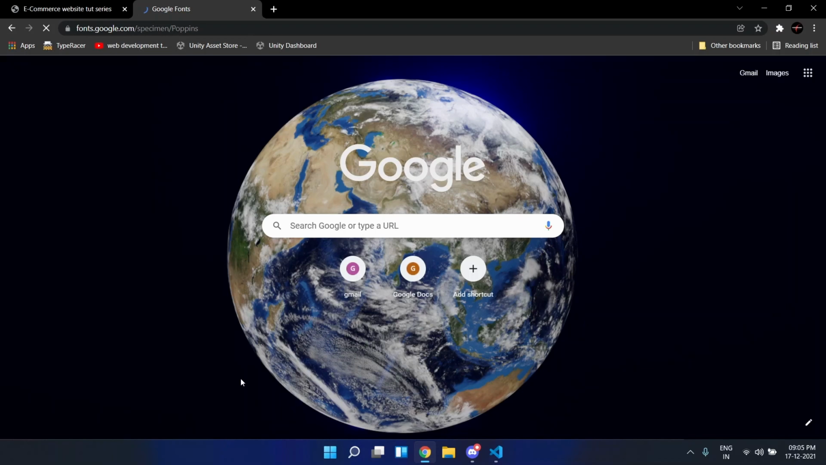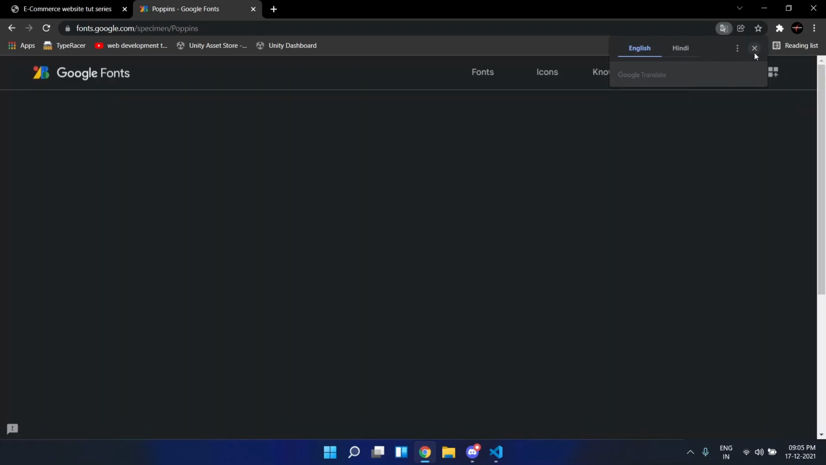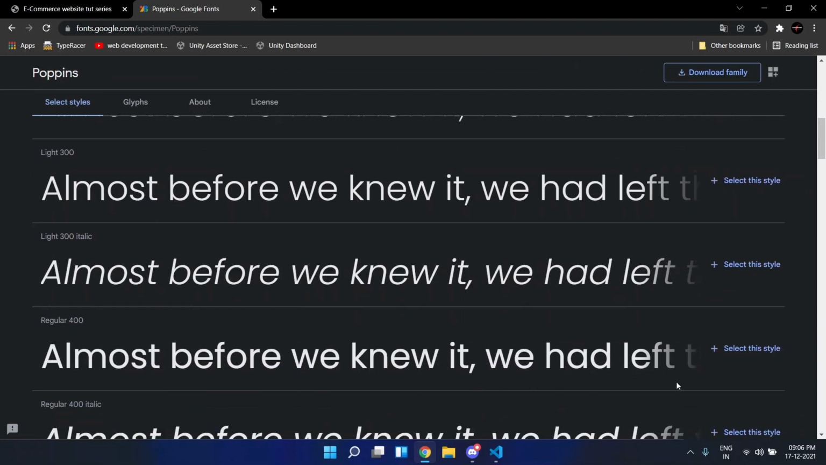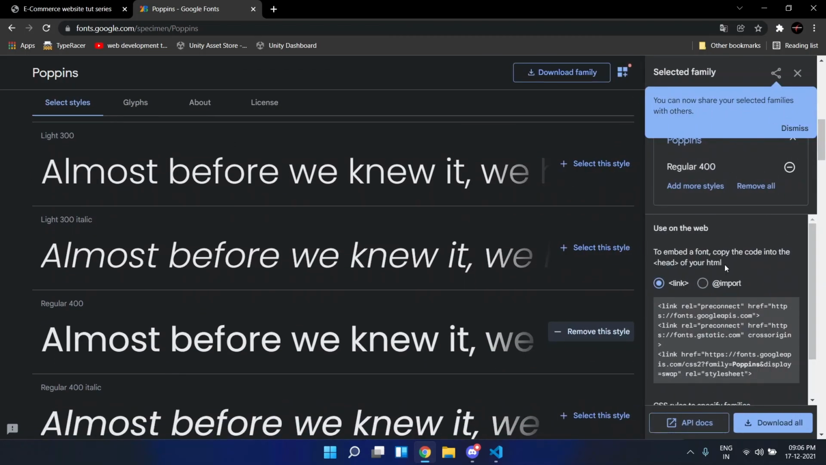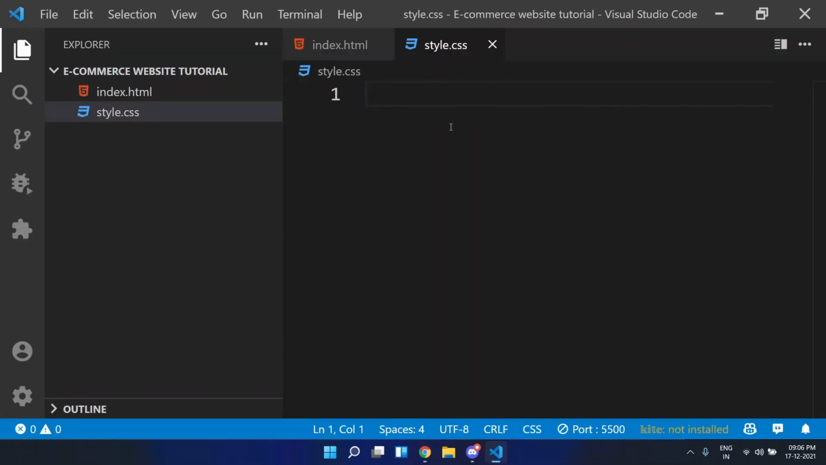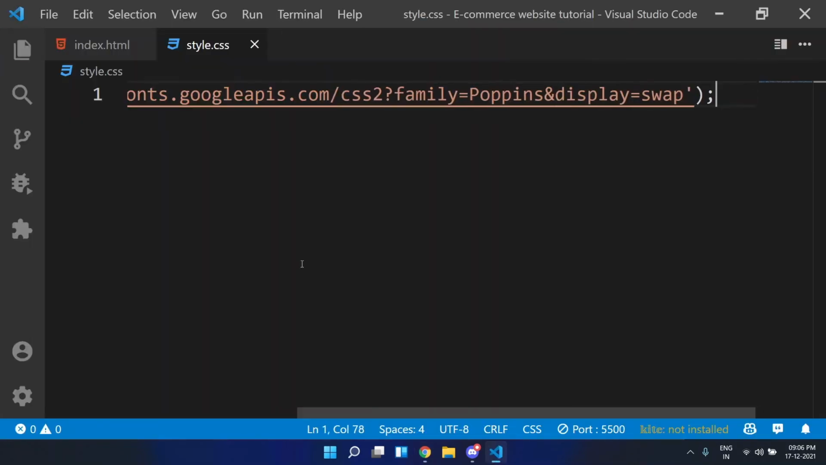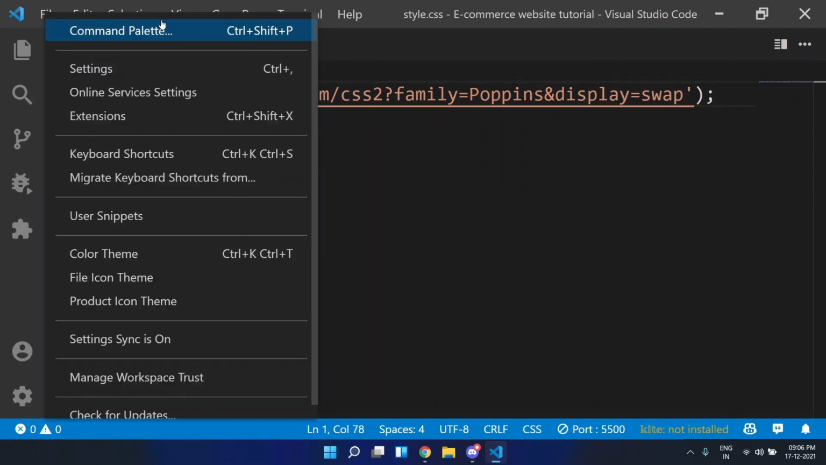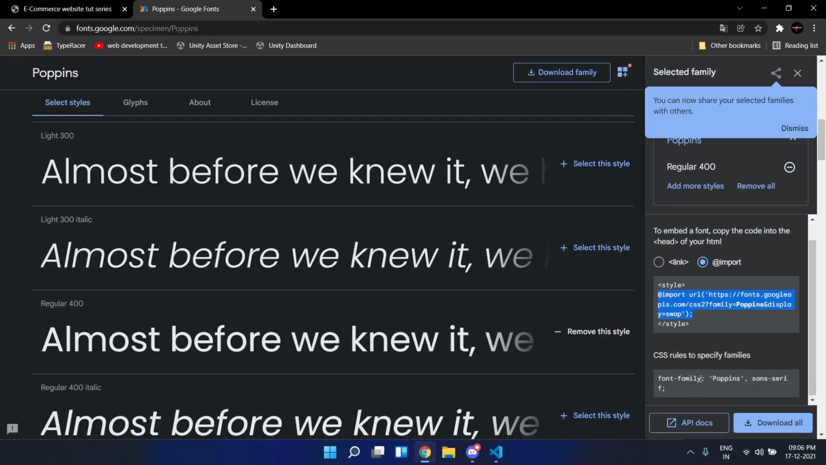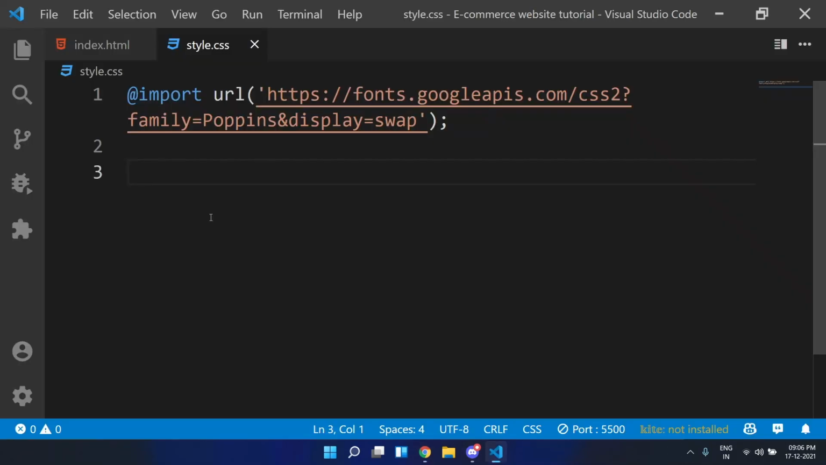Here it is. It is my favorite font family for now, and I used it in my website also. So I will select the regular style and click import one, and then just copy this URL. Control C and Control V. So as you can see, just let me toggle word wrap. And what I will do now, just go 2 lines below and just copy this CSS rule code.